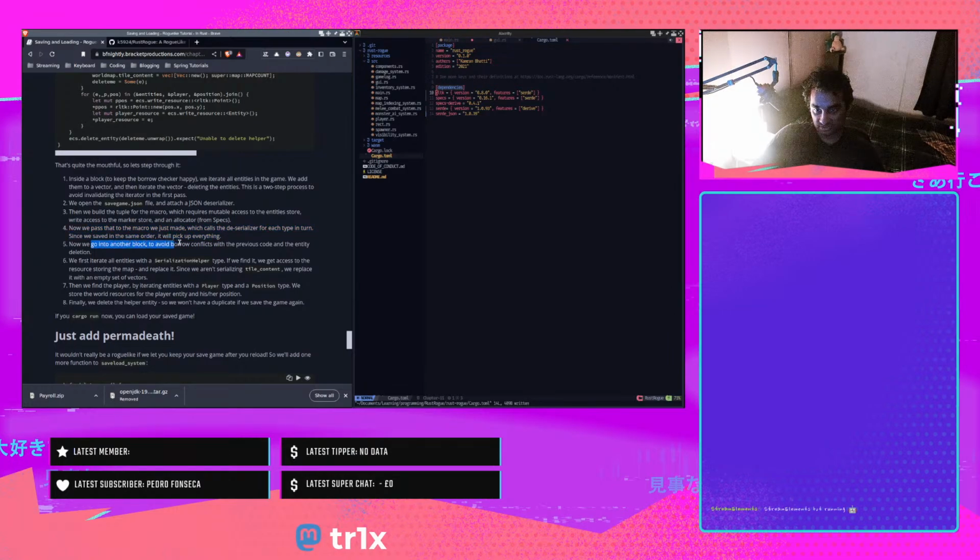Now we go into another block to avoid borrow conflicts with the previous code and the entity deletion. We first iterate all entities with the serialization helper type. If we find it, we get access to the resource storing the map and replace it. Since we aren't serializing tile content, we replace it with an empty set of vectors. Then we find the player by iterating entities with a player type and a position type. We store the world resources for the player entity and her position. Finally, we delete the helper entity so we don't have a duplicate if we save the game again.